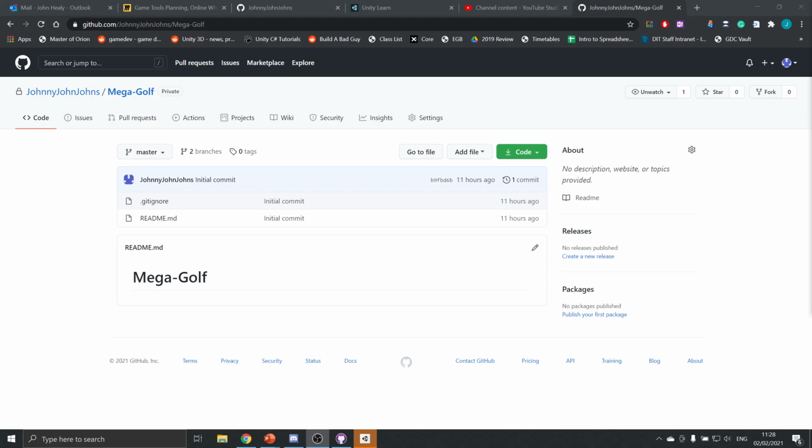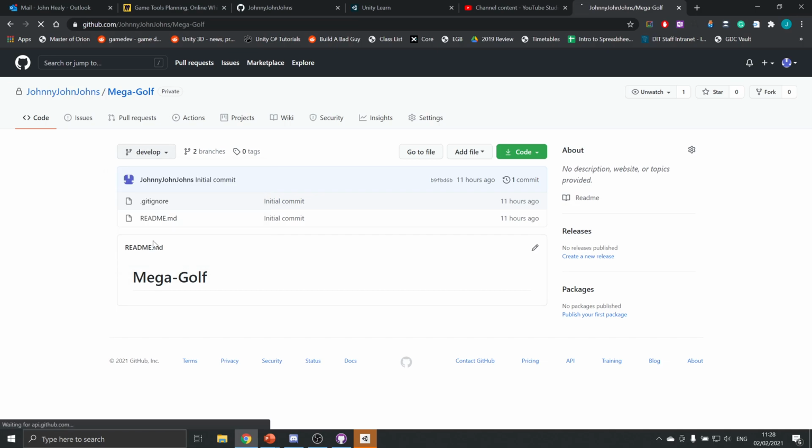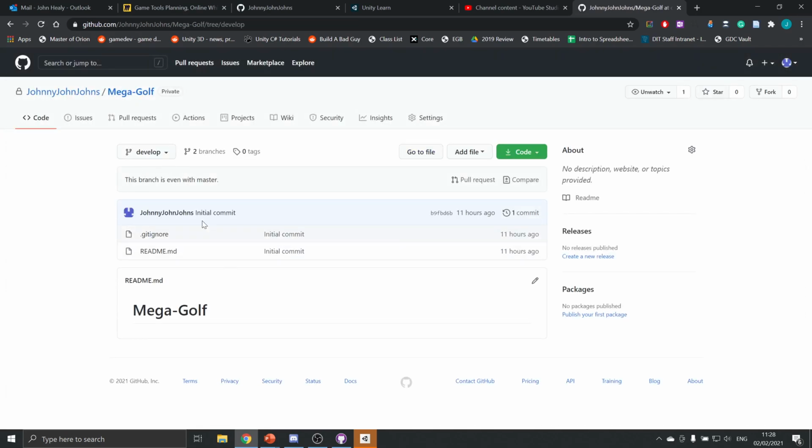So what we're going to be doing is starting off and creating this mini golf game, and we're going to start with, like, I've already created this GitHub repository, but just to show you, it's an empty repository, and I created a branch for develop, which is where I'm going to work in today.